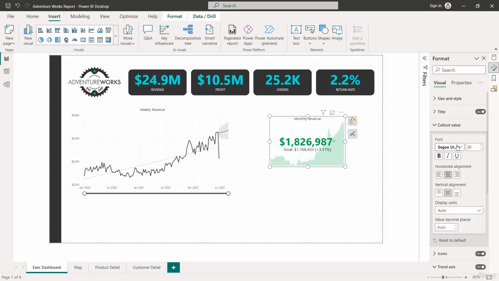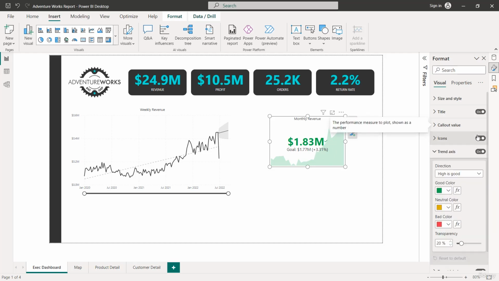We're going to resize this visual quite a bit. And note that we can change the display units. So this is a bit more precise than I need. So let's change the units to millions in this case. It's going to default to 2 decimals, which I think in this case looks pretty good. So that's the callout value. You can see you can toggle on or off the icon, that check mark. You can customize it as well.